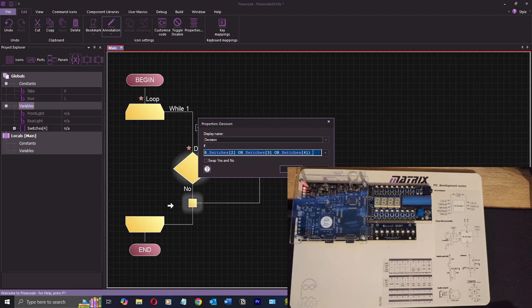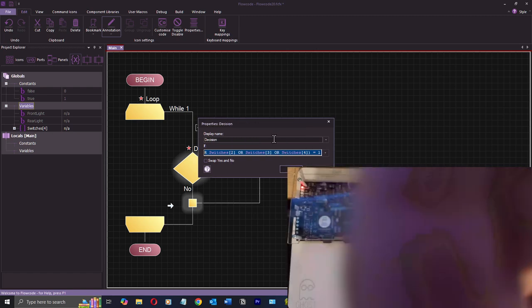Equal. If any of those equals 1. Oh, out of bounds. What does that mean? What does out of bounds mean?